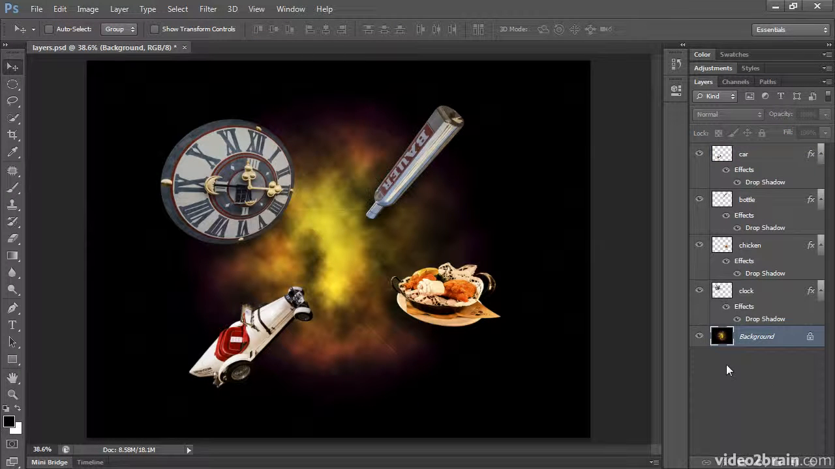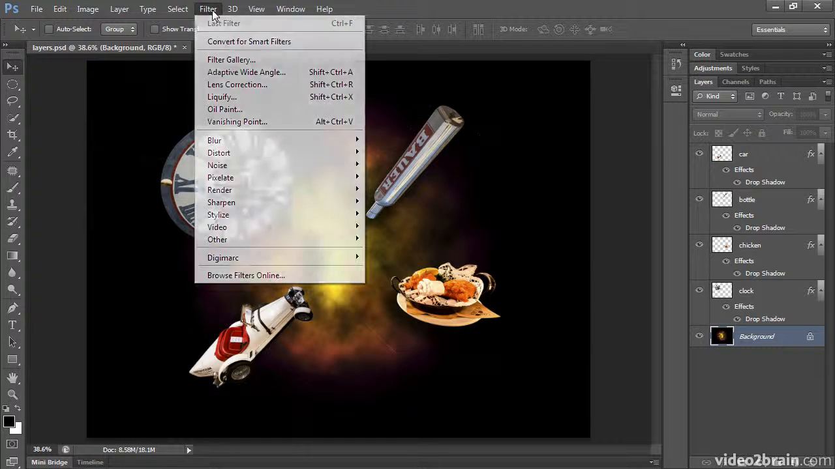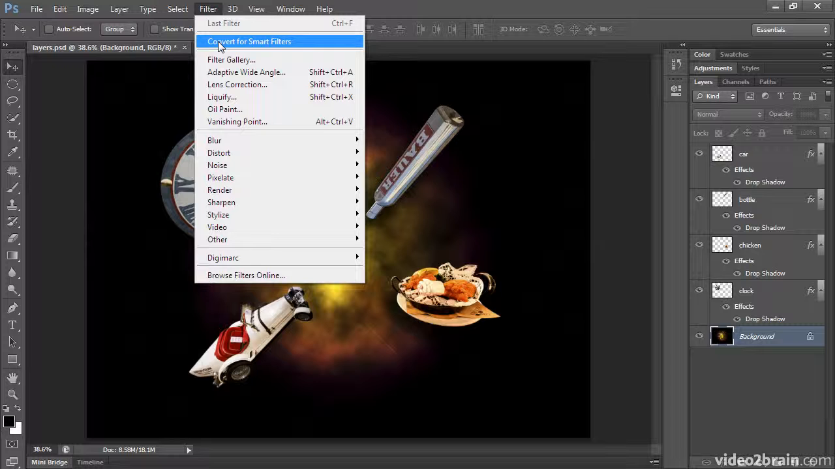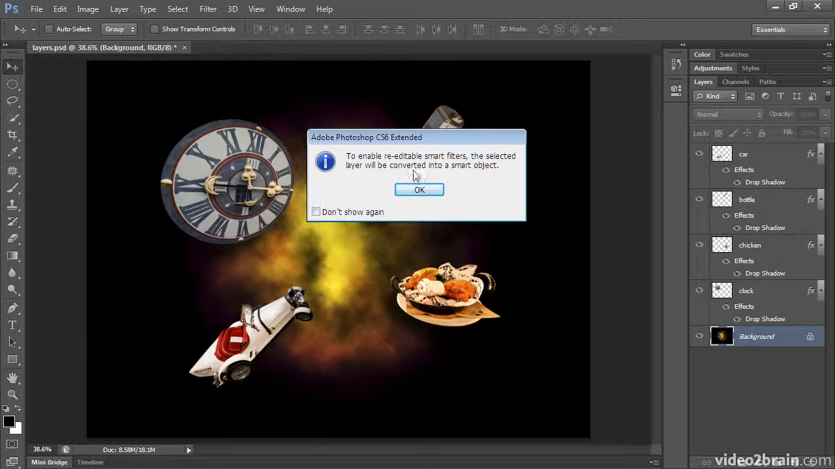And I'm going to show you smart objects or smart filters. If I go to my filter menu and choose Convert for Smart Filters, smart filters allow you to edit anything you apply under the filter menu later on. If you ran an effect on the background layer and hadn't converted it to a smart object or chosen Filter, Convert for Smart Filters, that effect would be permanent.